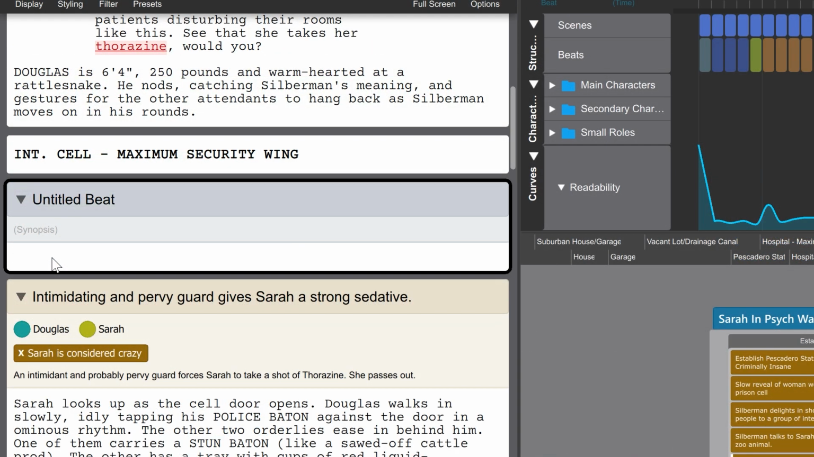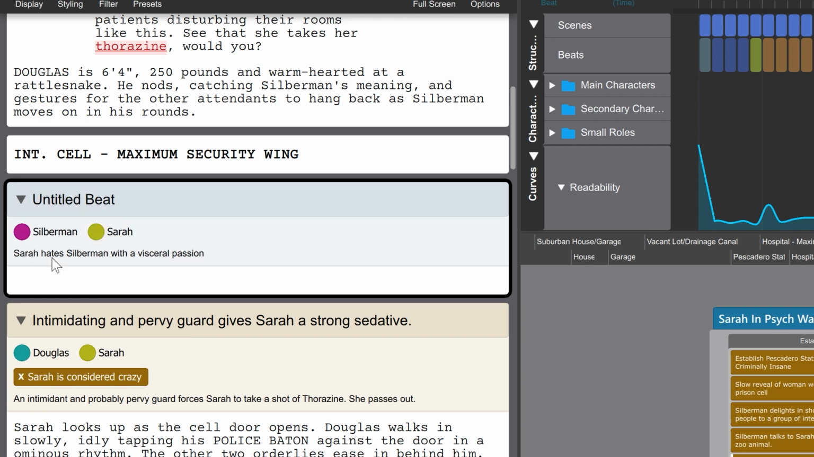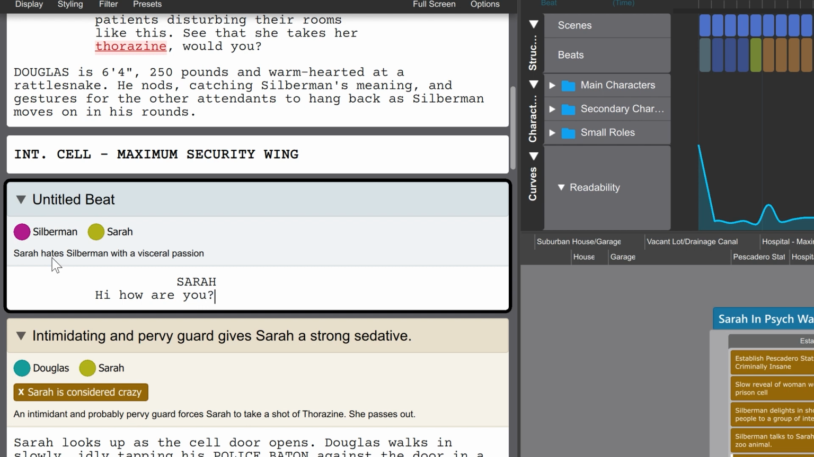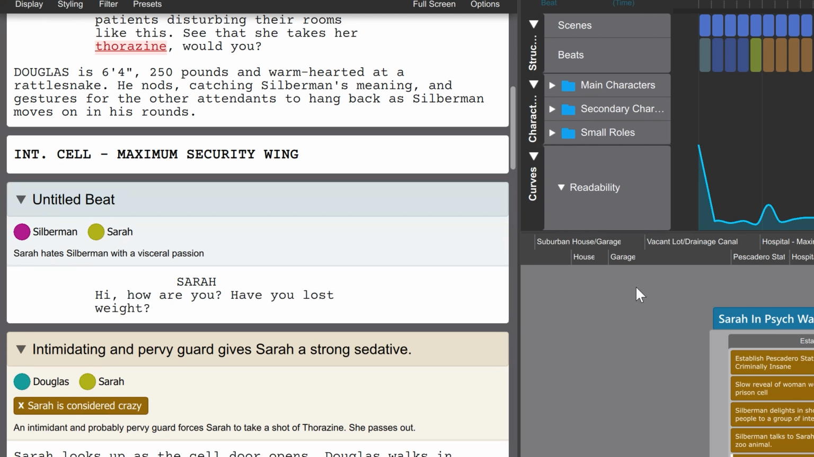Another use for the synopsis field is to write a shadow script, basically what the characters are really thinking. So here I'm writing that Sarah hates the other character with a passion. That's the truth, but in the script she's super nice. Writing using a shadow script is a fantastic technique for creating subtext.